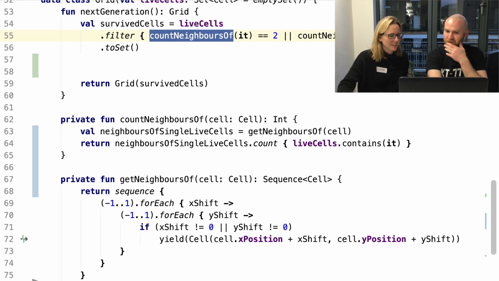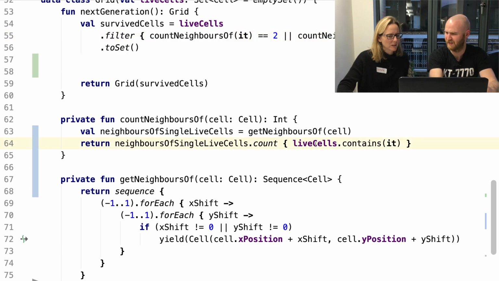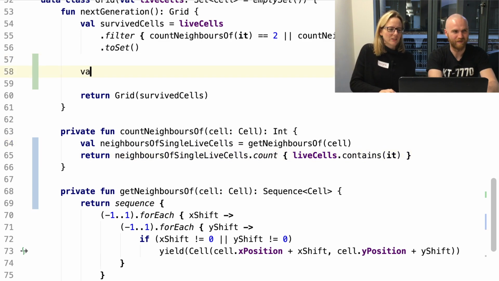Yes, but then we need to filter them. So here on line 64, we're filtering by a live cell contains it. And then we should probably do the opposite, like filter them so live cells don't contain. So these are the neighbors of live cells which are empty. So what should we call this? Neighbors of live cells. What did you call it before? Okay, neighbors of live cells.